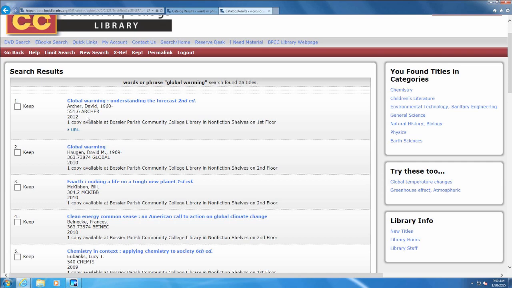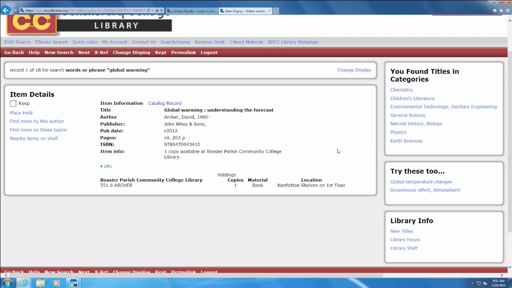Now let's take a look at the record, which gives us a little more information about this book. So I'm going to click on the title. Here they've given us a little bit more information. We've got our publisher, we have our publication date, which is a very important thing to keep in mind. You want to make sure you have the most up-to-date information. And then we also have our pages and our ISBN. So this is the item information, just the bare bones. What is this book? How do I find it?